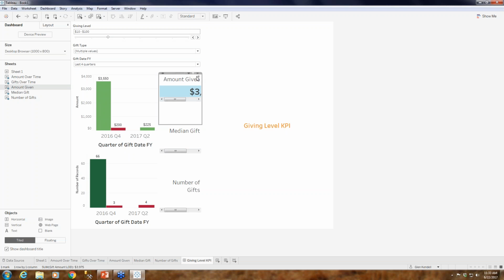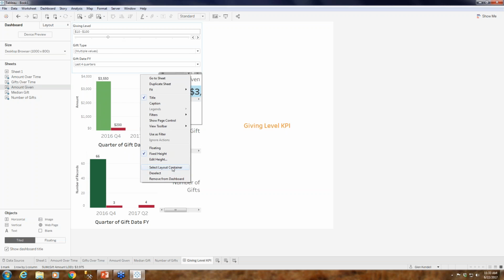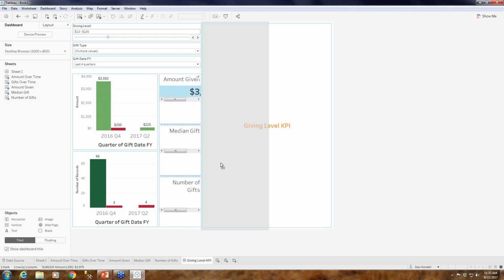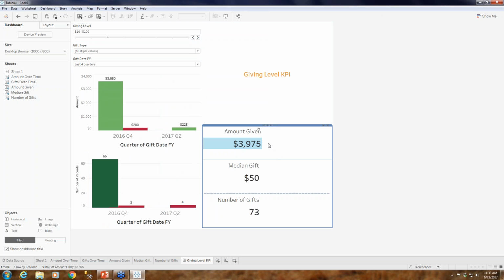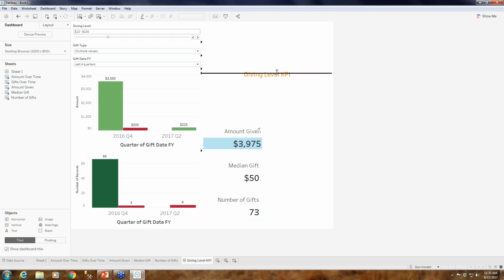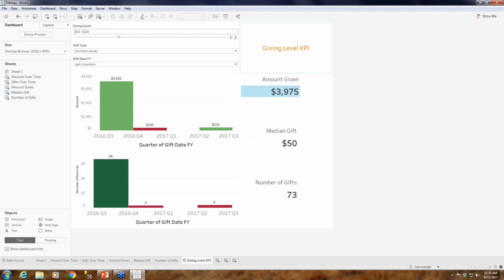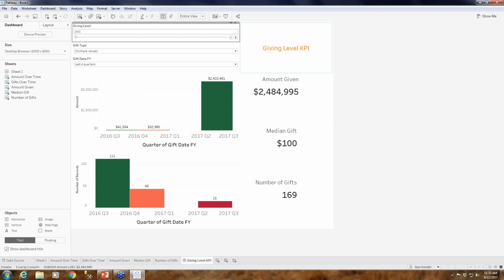So when you're selecting these different worksheets in here, once you click on it, you can also say select layout container, and then that'll grab the whole container itself. And then you can move them as a group. So maybe something like this. Okay.